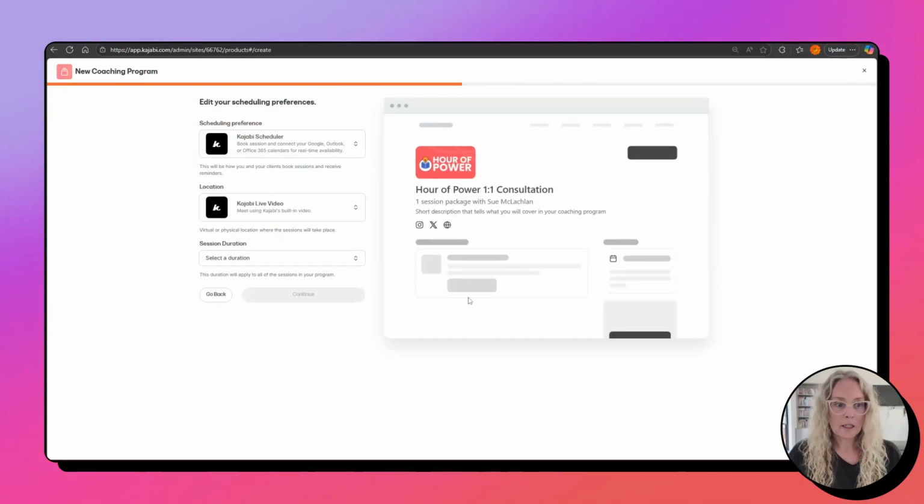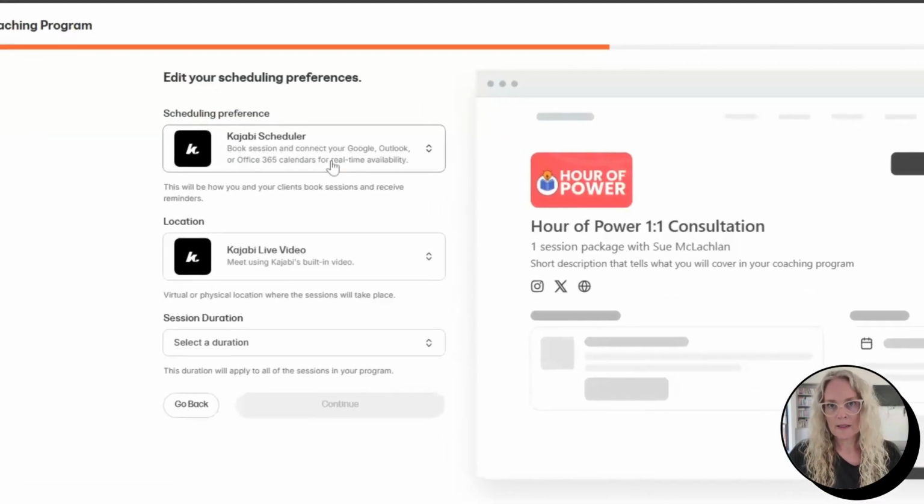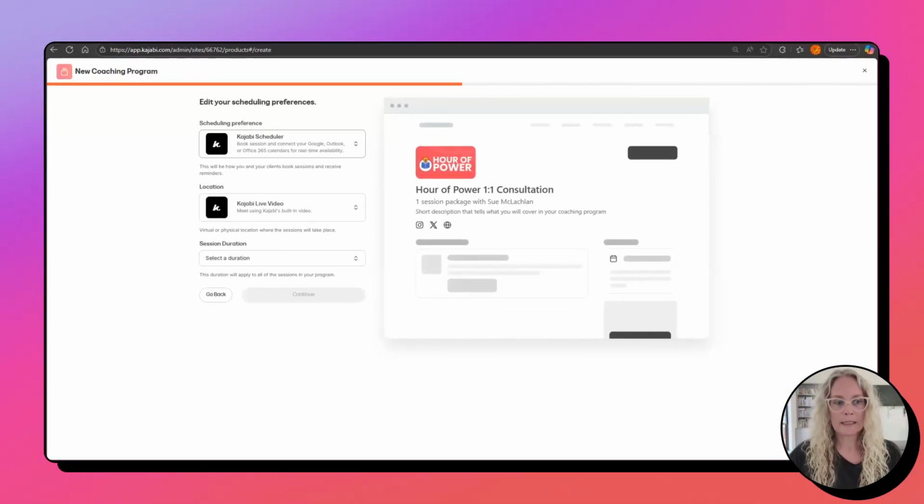The easiest way to use Kajabi's coaching is to use Kajabi's scheduler. You connect up your calendar, and once you have done that, it will read your calendar. You can set your availability rather than having to use a separate calendaring app. If you do use Kajabi's scheduler, all of the reminders about the calls will be sent automatically from Kajabi as well. And I'll show you once I've set this up where you can adjust those email reminders.